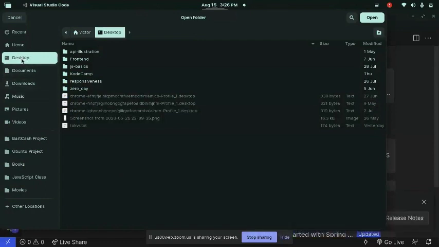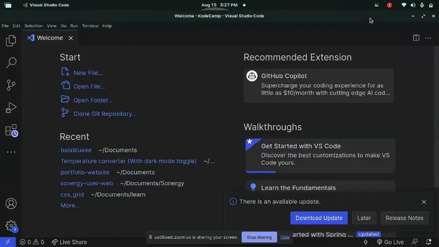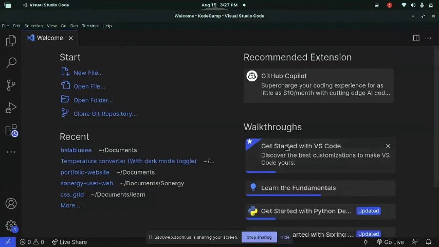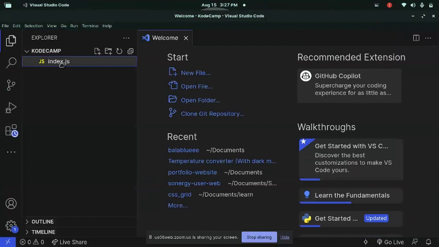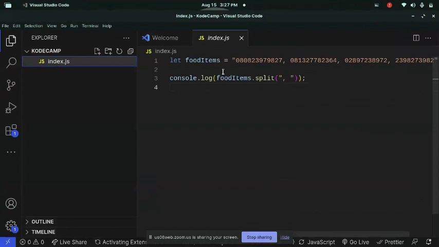Let's assume I'm on my desktop now, right? And now I want to use the folder CodeCamp, because CodeCamp has my index.js that I'm working with. Just come and click on CodeCamp. Then when I click on open, it would actually open up the CodeCamp, and you see that we have CodeCamp here and we have index.js. If I click on index.js, it will show me the content of that file.